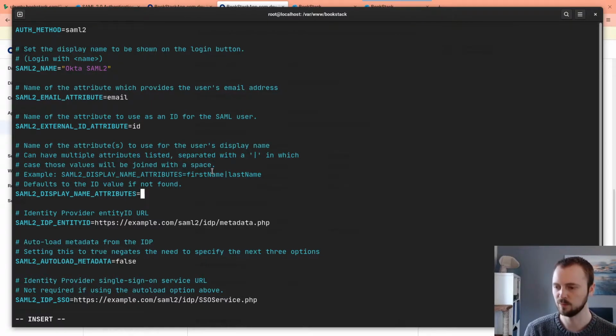So with this option, what we can do is combine them with a pipe, such as first name, pipe, last name. And this is all described up above in this section. What that's going to do is take the first name attribute and then join that with the last name attribute with a space where the pipes are represented. You can do this with many more attributes if you need, not just two. Or if your display name is provided as a single attribute, you can just put the attribute name directly in there without the pipe, and that'll work fine.